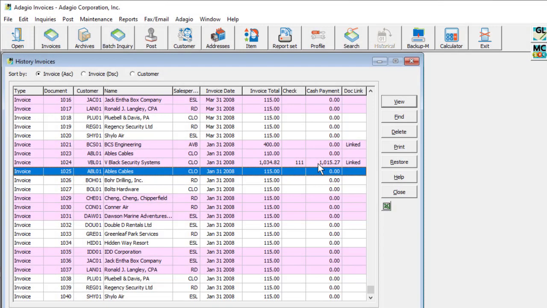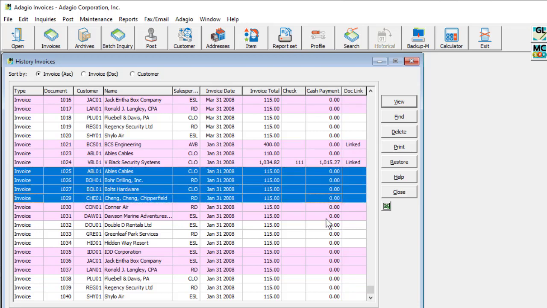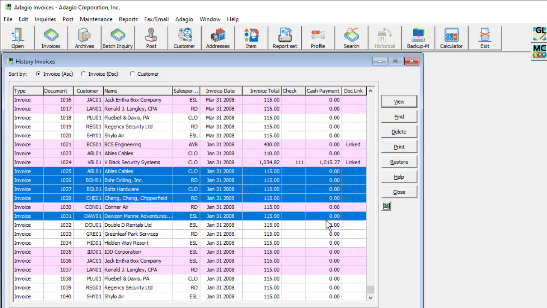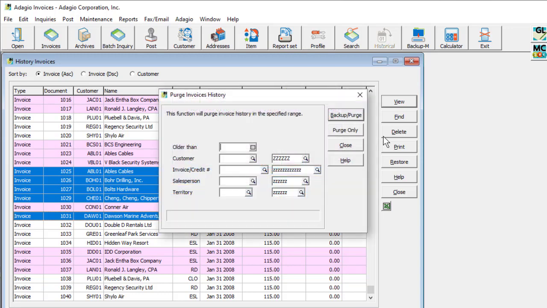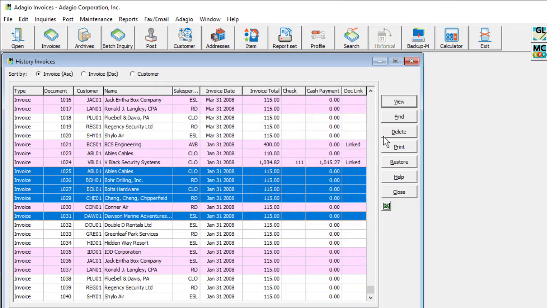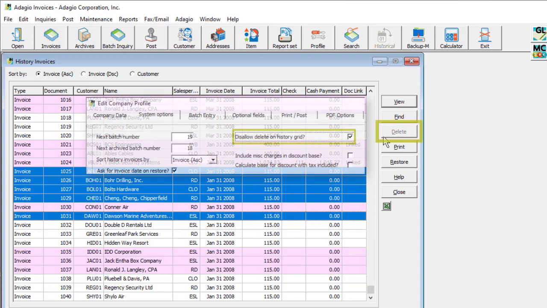In the Maintain History function only, you can choose one or more transactions in the grid that don't have to be consecutive and click the Delete button to remove them from the data. This is useful if only specific transactions need to be deleted, as compared to the Purge History function, where ranges of field values must be entered. If deleting invoices from here is not desirable, a company profile option is available to make the Delete button inactive.